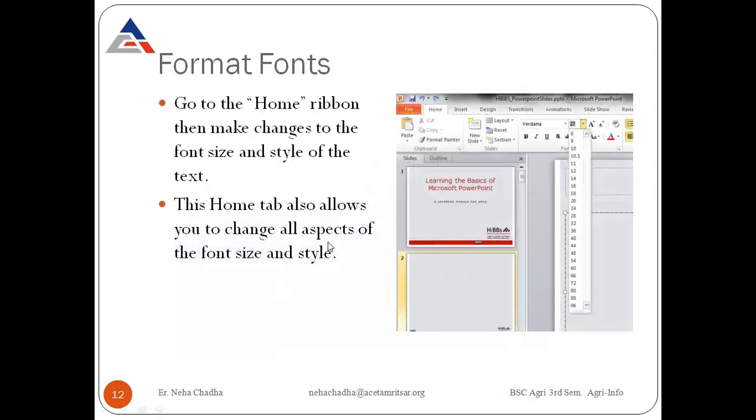Then comes the format fonts. The format fonts option is available in the Home tab under the Font group. You can change your font style, and you can also change the font size here.